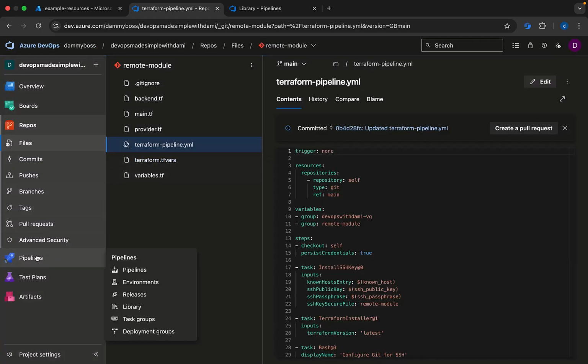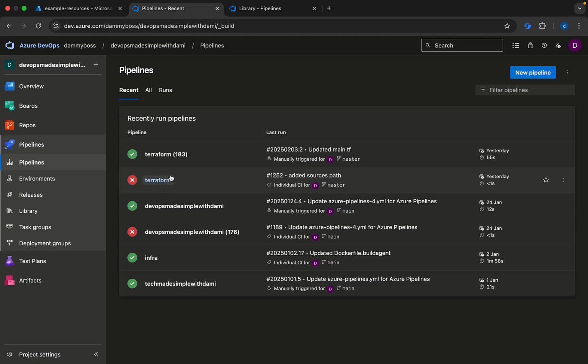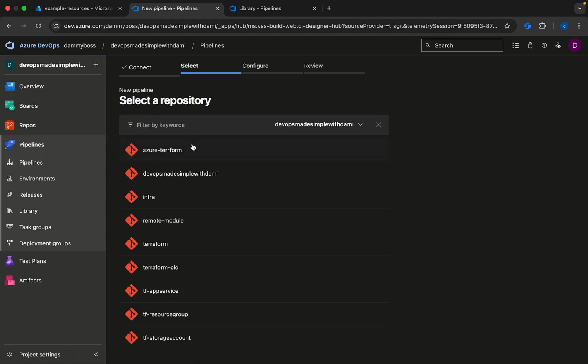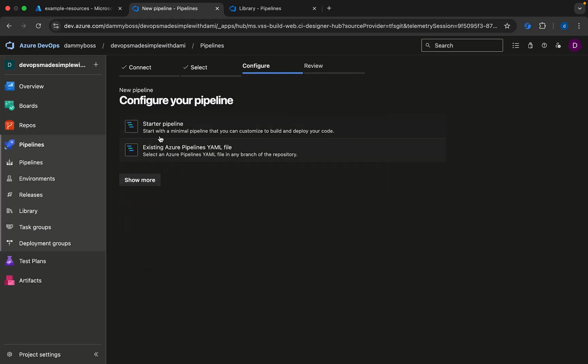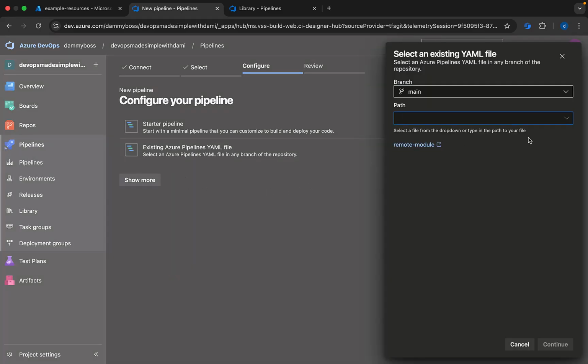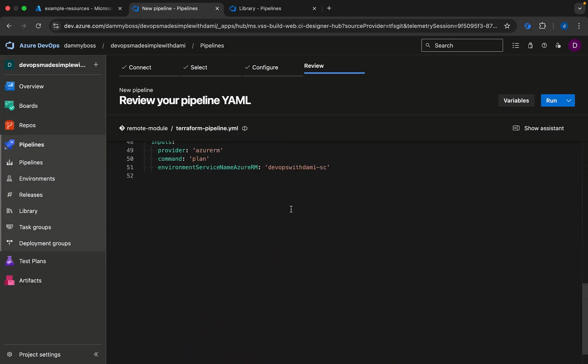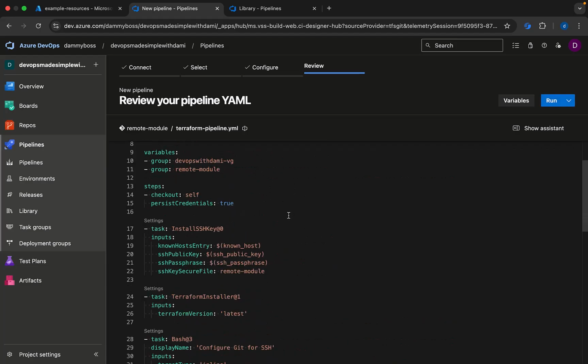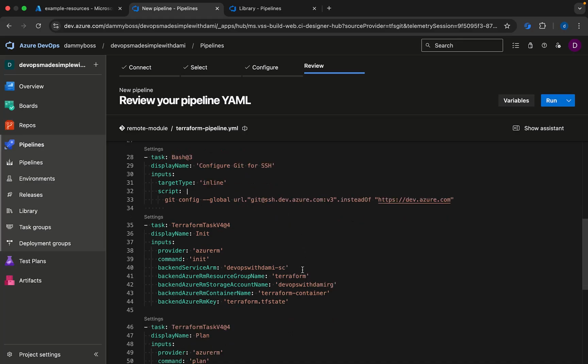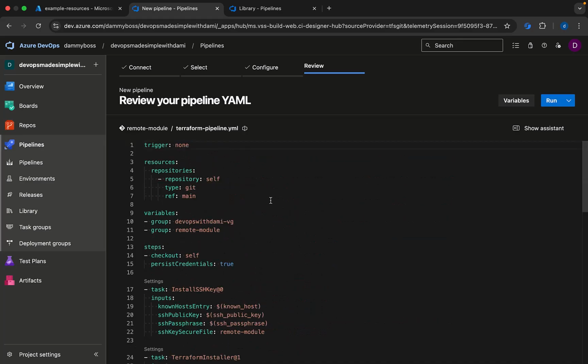So let's head over to pipeline, new pipeline, repos, and then we're going to select the remote module repo here. Existing pipeline. Now let's select our pipeline file. So this is literally our pipeline here. We actually do not require to make any necessary changes here because we literally already have everything in place.